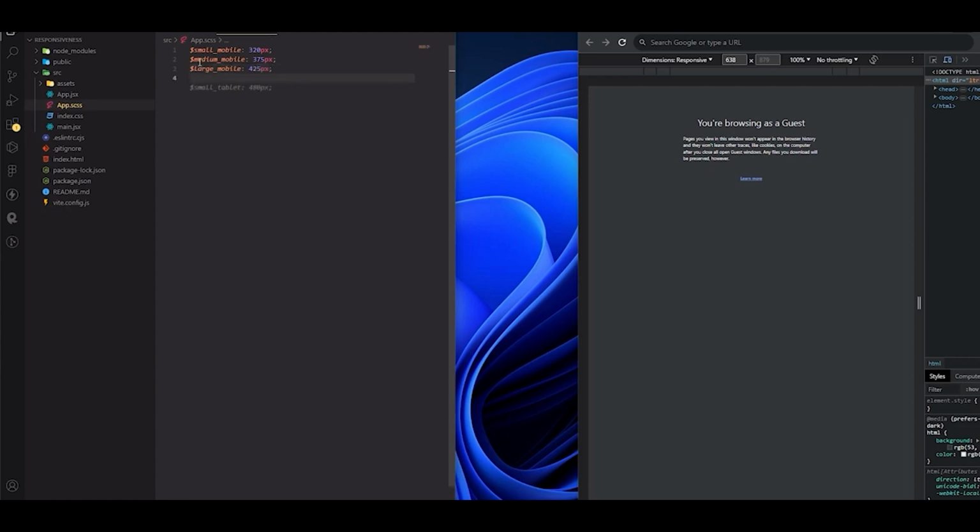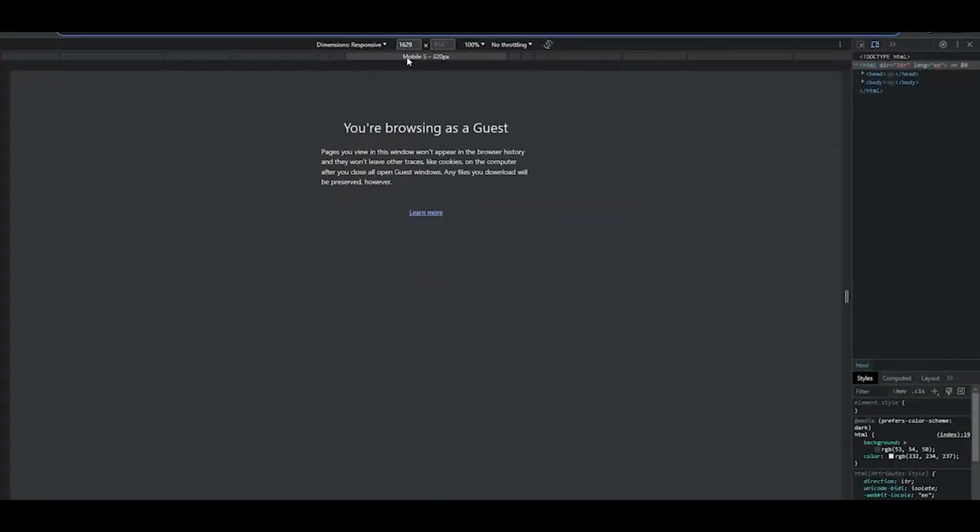After that we have a tablet, and the width of the tablet is 768 pixels. After that we have laptop, and the laptop width is 1024 pixels. After that we have large laptop, and the width is 1440 pixels. We have 6 breakpoints here: for small mobile, medium mobile, large mobile, tablet, laptop, and large laptop. If you go to this now: 320 pixels, 375 pixels, 425 pixels, 768 pixels, 1024 pixels, and 1440 pixels.